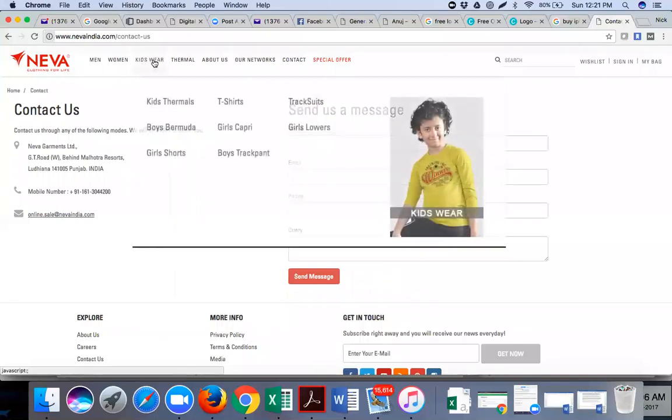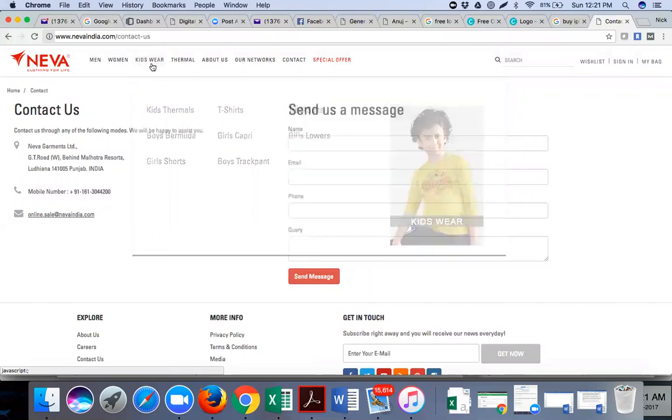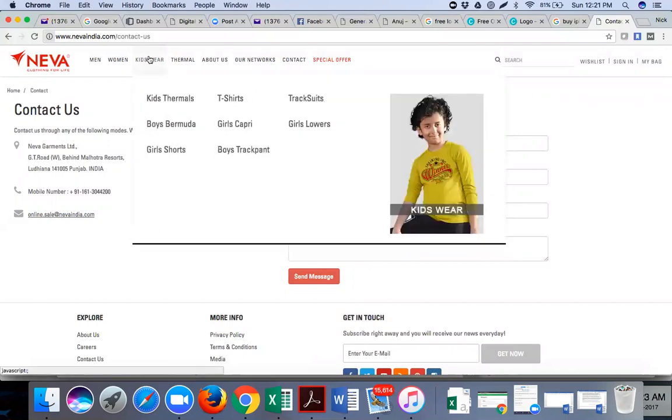Okay, so as you can see, I'm taking this website, which is Never India, and I'm taking one section of it. So for every section, you would have to do keyword analysis, guys. There's one section which is called kids wear, all right? And underneath the kids wear, there are other categories like kids thermal, all right? Kids t-shirts, all right? Track suits for kids and so forth.